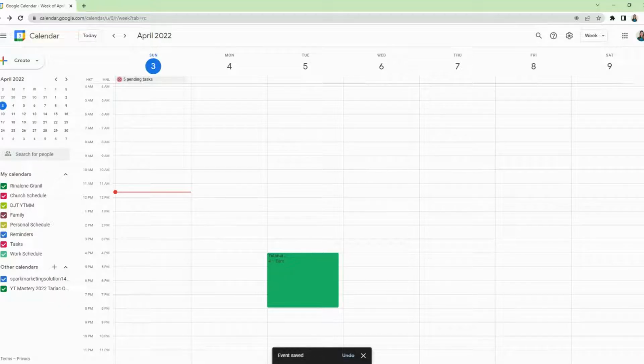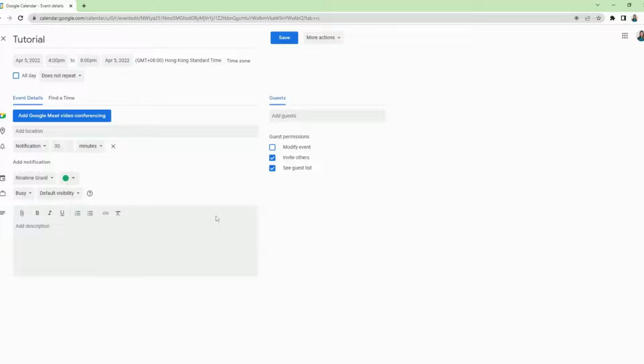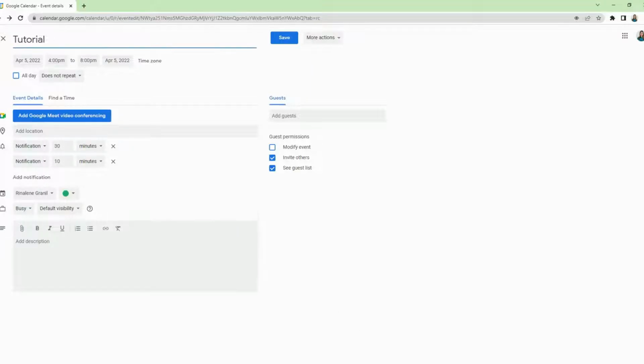Once an event is published, you can still edit it by just clicking the event on the calendar, and there is a small pop-up and you can choose the edit option. Now let's talk about these features. You can edit your event title. Now let's try to add calendar management in our event title.